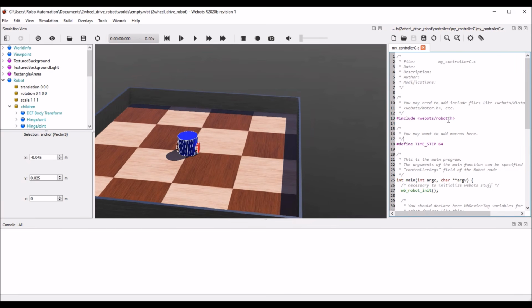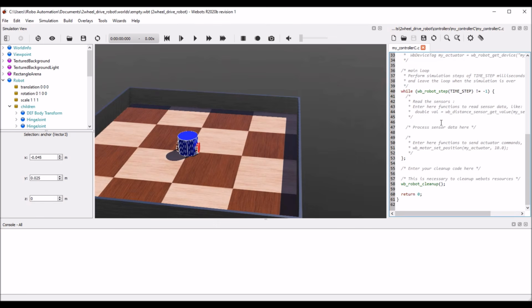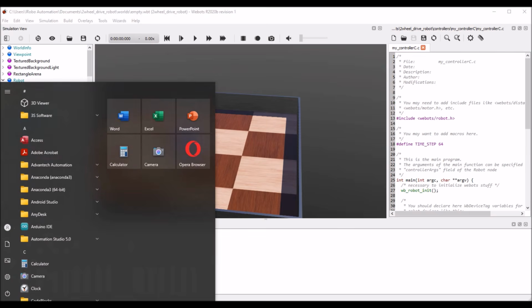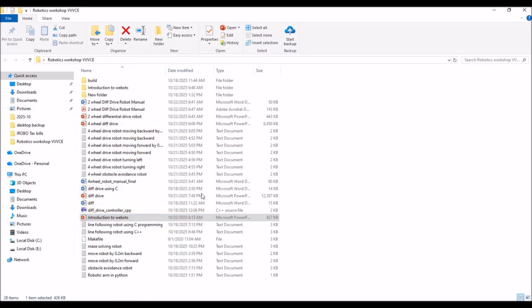So here we need to write the code. Okay. So in the first experiment, we are running the robot in forward direction. For forward direction, actually both motors should rotate in the same direction. Right. So for that, we have a manual here.